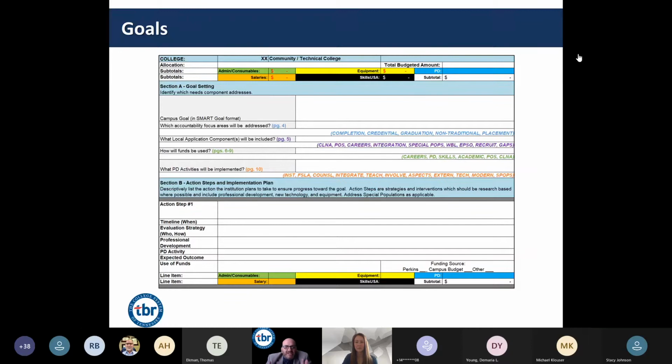For example, you'll see green. That's administration and consumables. So anything that's listed in that particular area is an amount of money, and that will keep a subtotal running of how much you're spending in administration. And just as an FYI, for those who don't know, you can spend up to 5% of your total amount in administration or consumables as long as it's in your application. And you need to be pretty specific about what those will be.